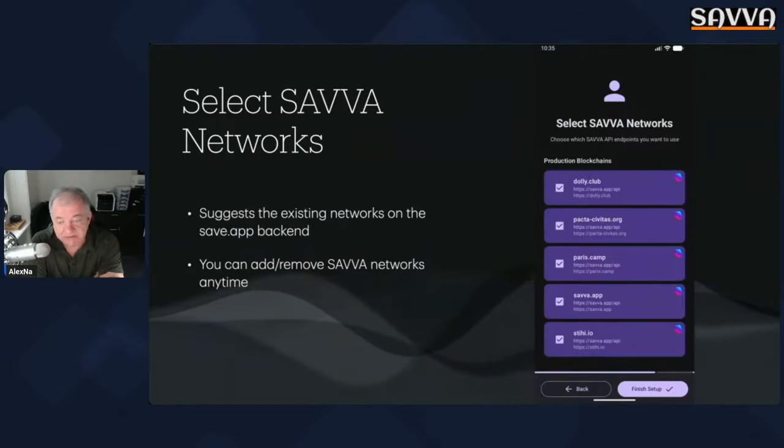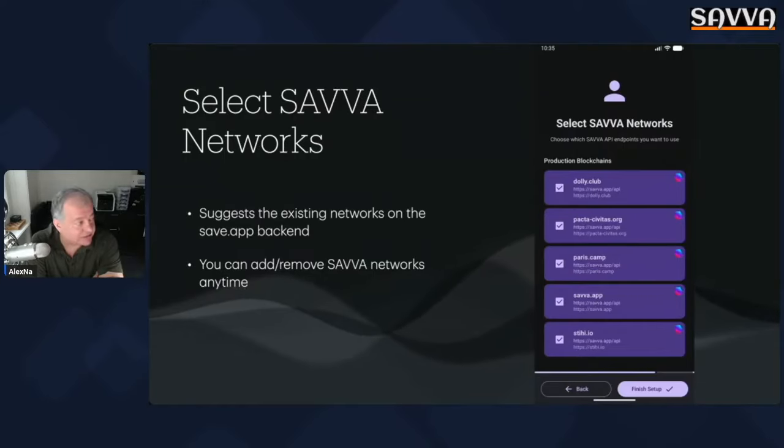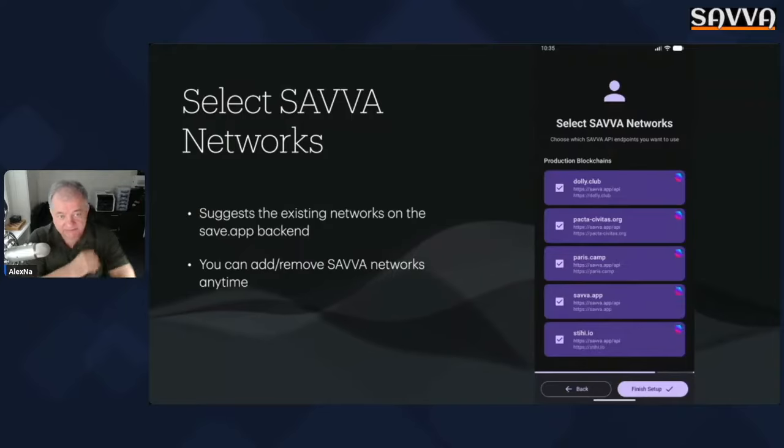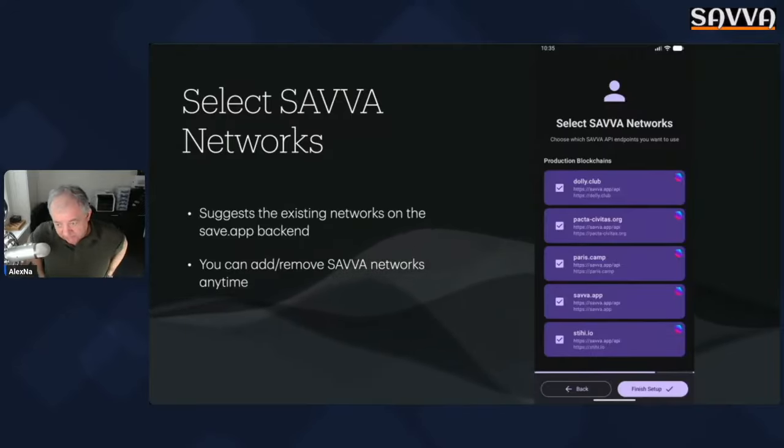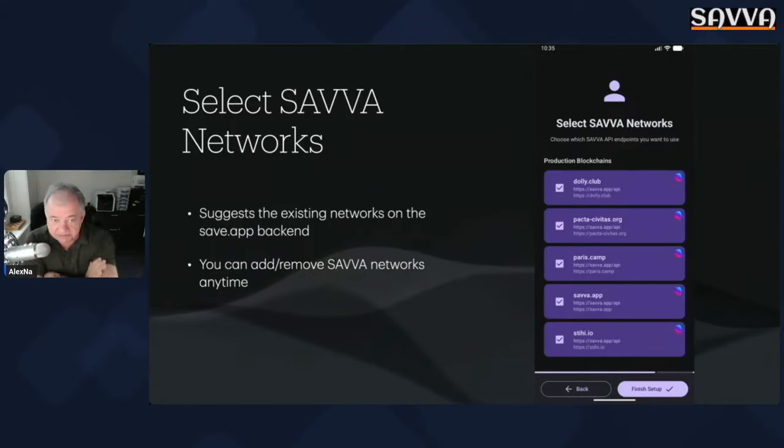It's a truly wonderful community from all over the world. There are many people who are very passionate about this craft. So they have their own network built on the SAVVA platform. The second network is called Pacta Civitas. These are guys in Montenegro. They have a libertarian community there. And they've launched their own network too. By the way, it's becoming more and more active with a lot of interesting things happening.